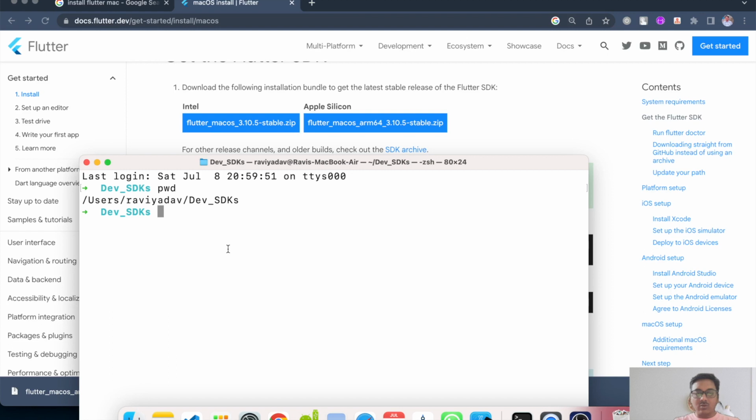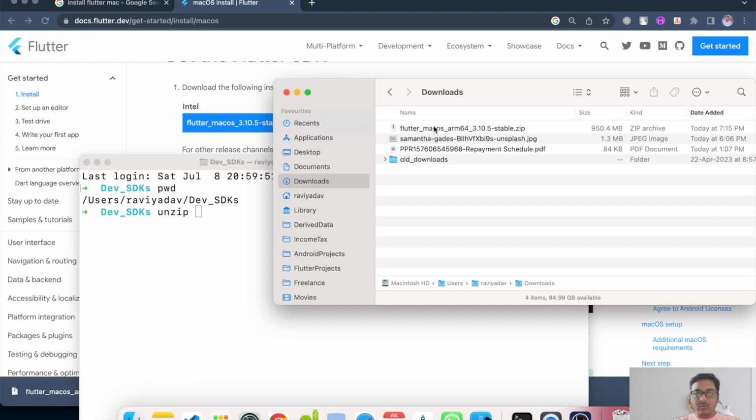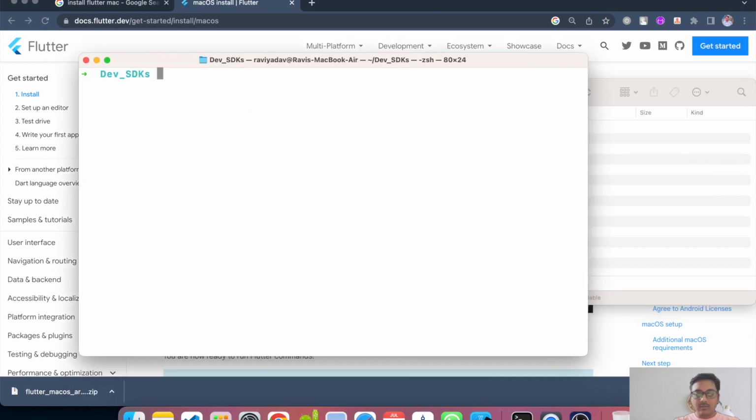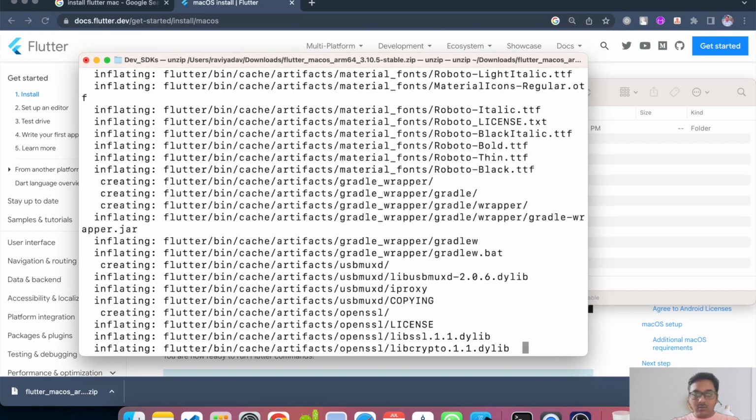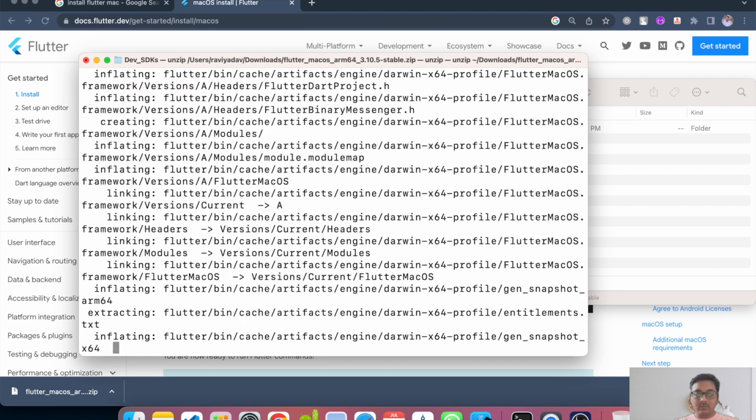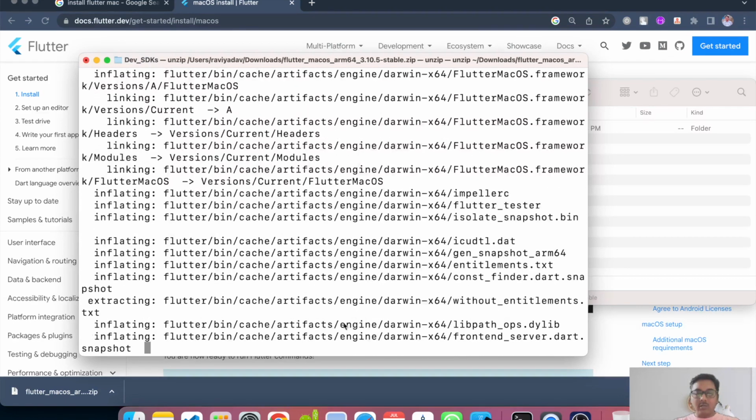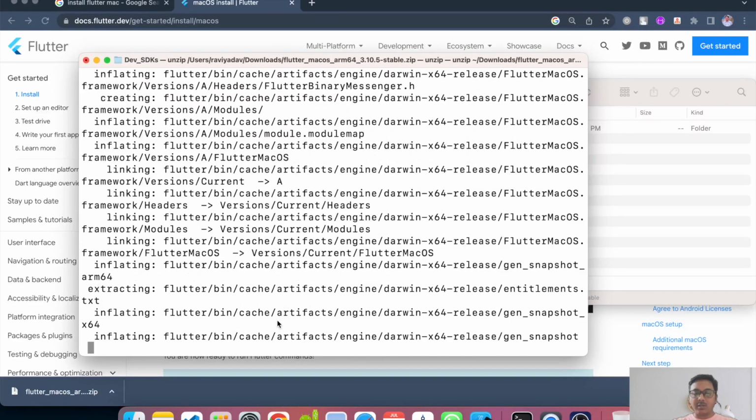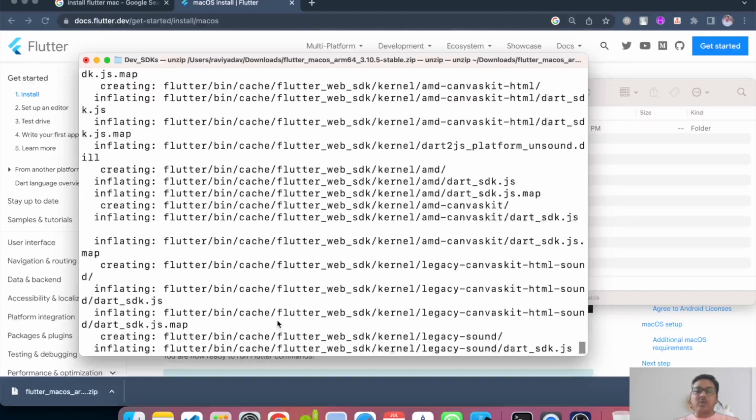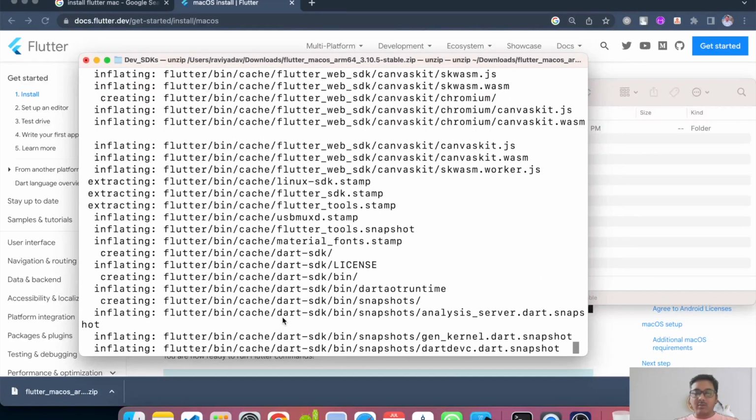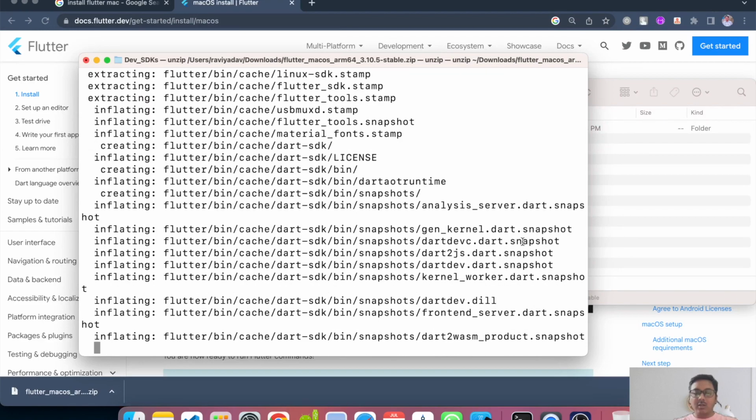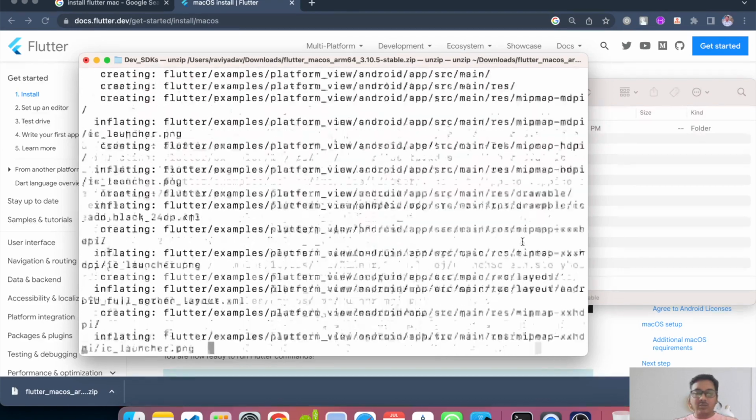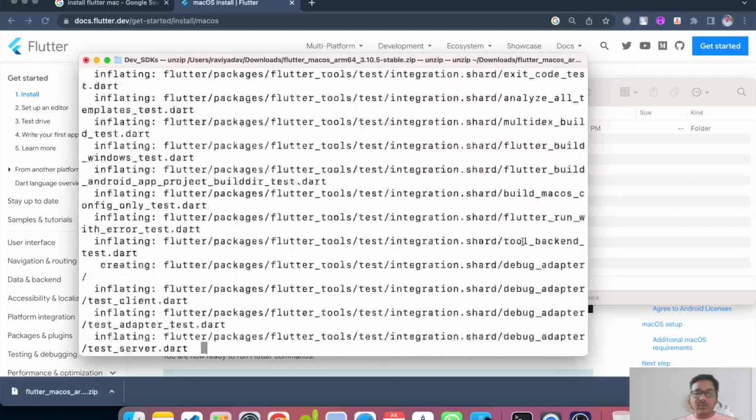Okay, so unzip. Now just drag and drop this one, the Flutter SDK. Now just unzip. Wait a moment until it is unzipped.